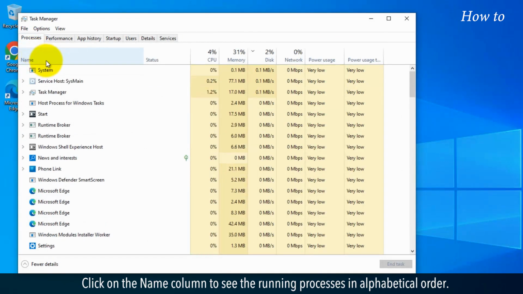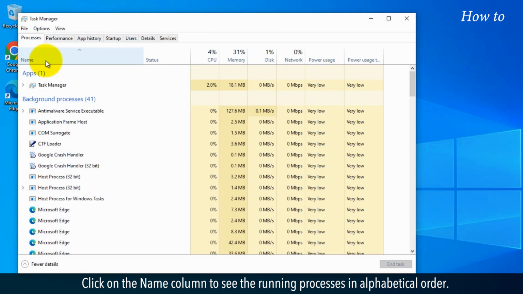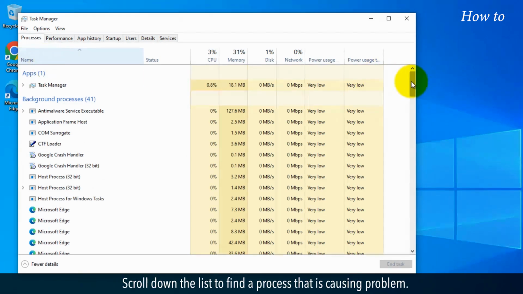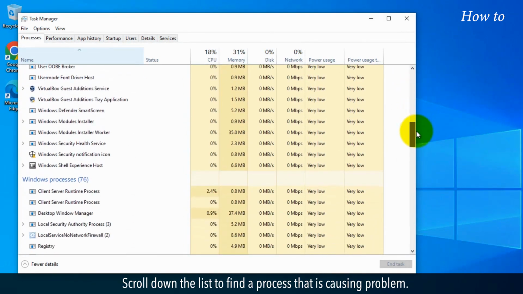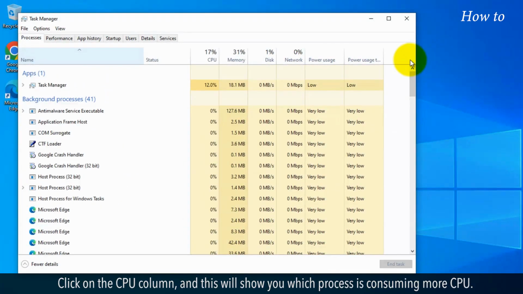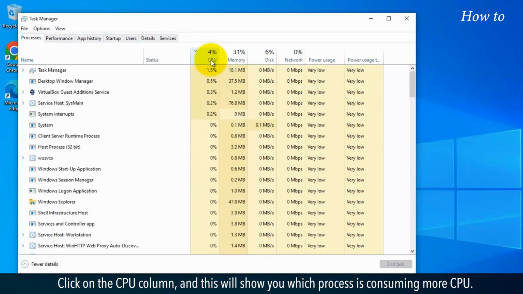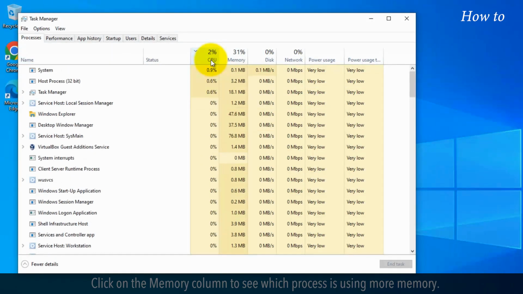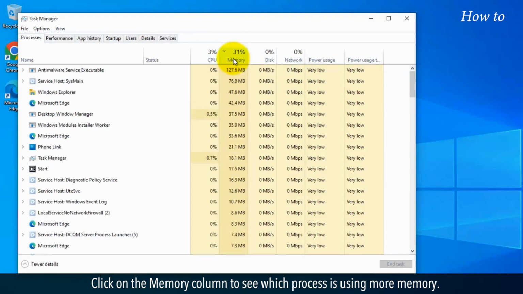Click on the Name column to see the running processes in alphabetical order. Scroll down the list to find a process that is causing a problem. Click on the CPU column, and this will show you which process is consuming more CPU. Click on the Memory column to see which process is using more memory.